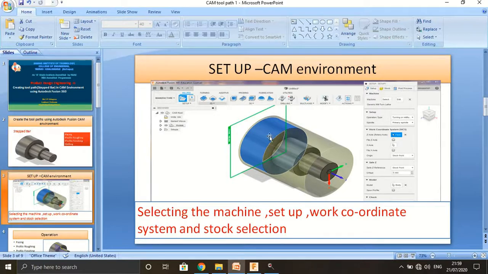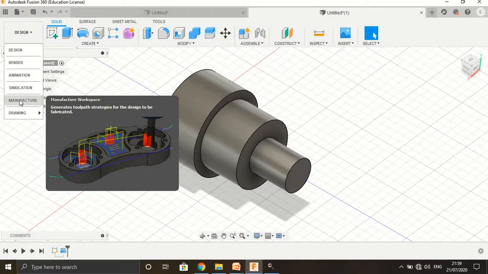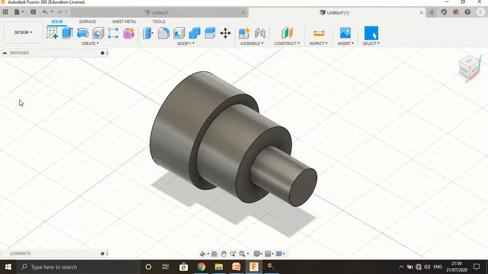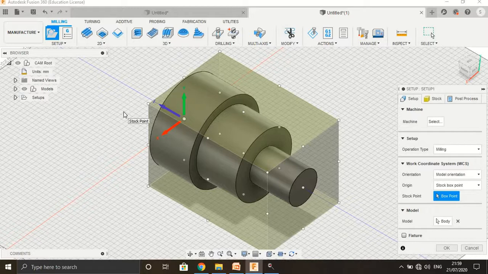Now set up the CAM environment by selecting the machine setup, work coordinate system and stock selection. Initially we are going to select the stock. Go into the workspace menu and select manufacturing. In manufacturing, select new setup, the same procedure. We have already discussed that procedure in the last video.